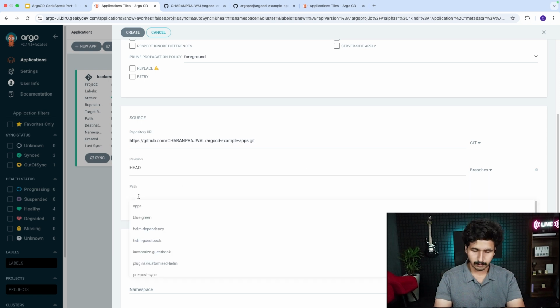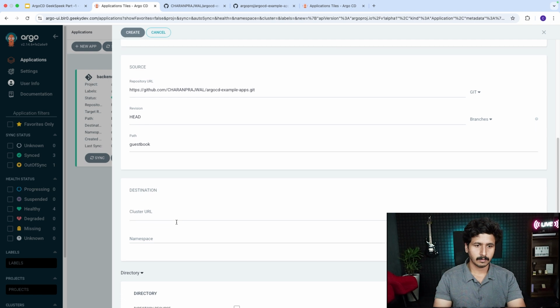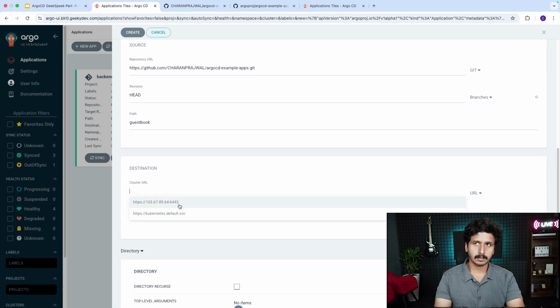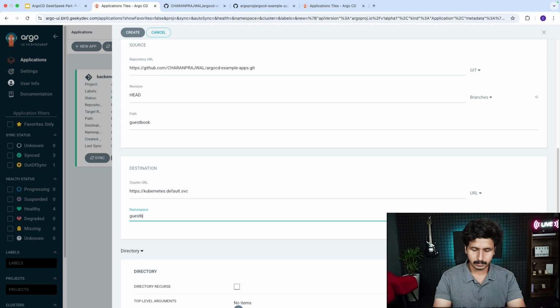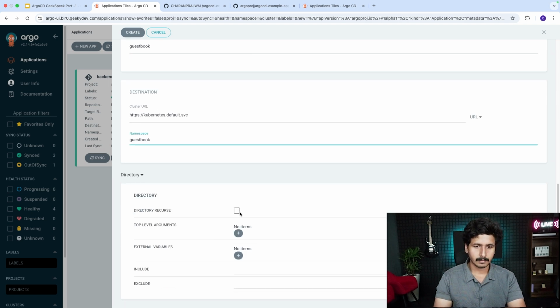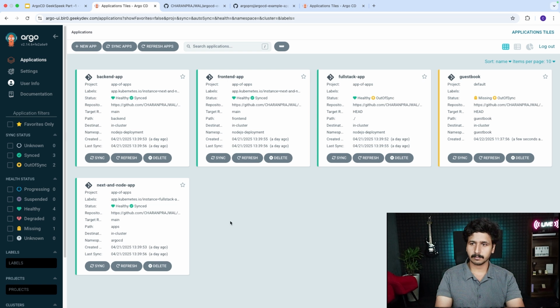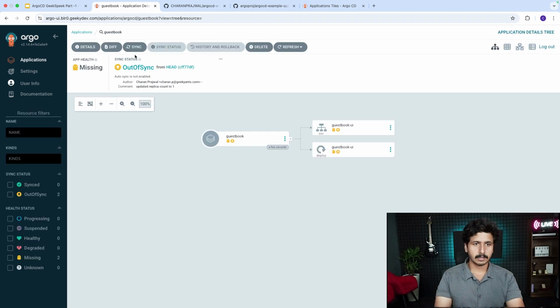And the path will be just guestbook. And the cluster which I want to deploy to is the default cluster. In the namespace, I will call it guestbook again. Recursive, yes, I want to recurse the files. Yes, create that.